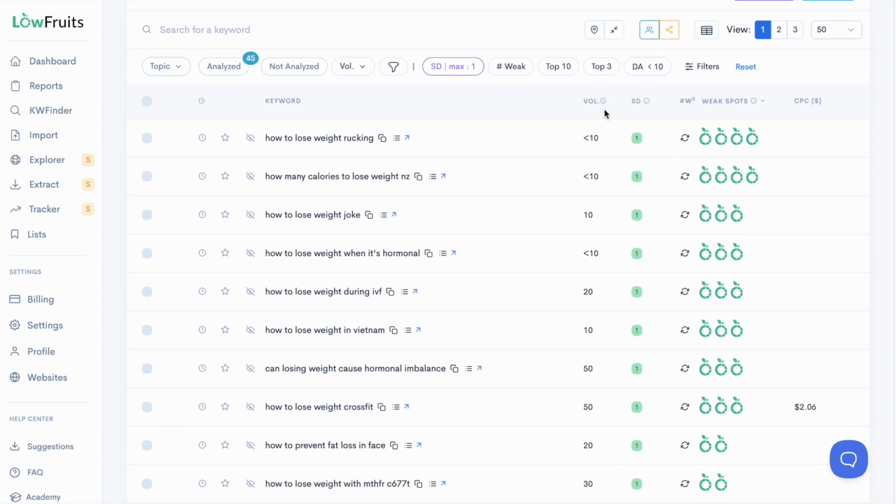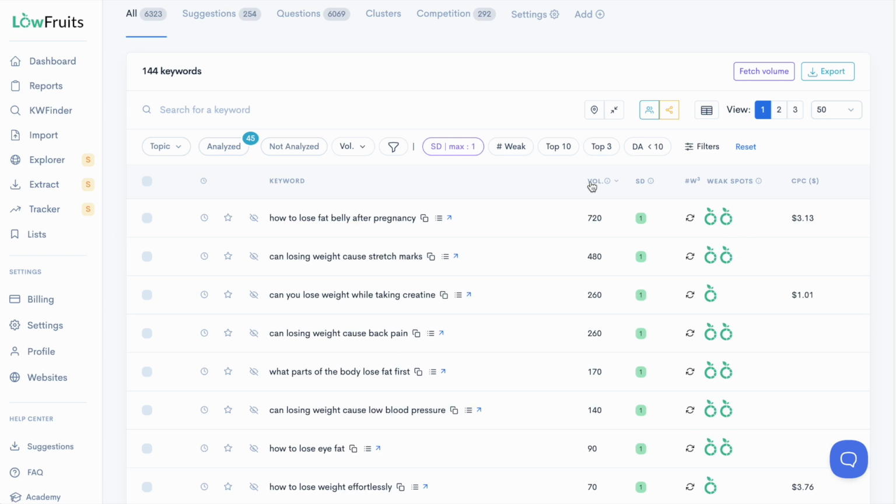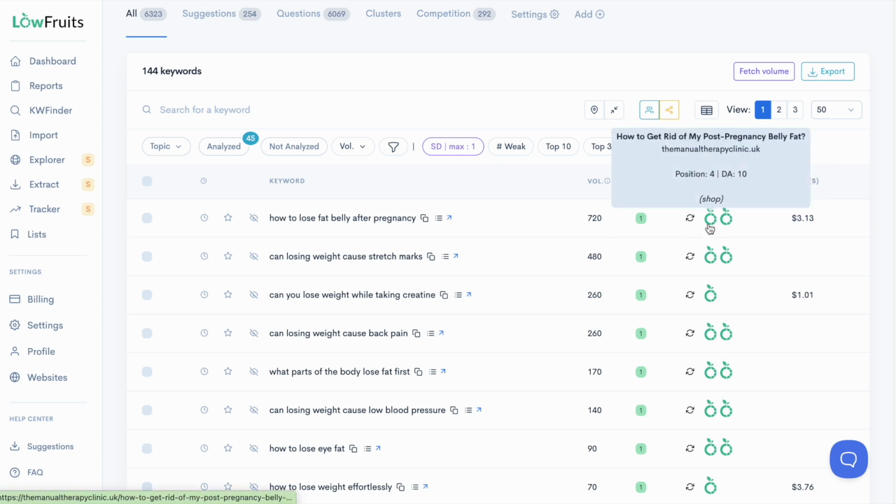You might be thinking, yeah, but the volume here is not great. That's fine. You can sort by the volume column as well. And we can see this one that's got a volume of 720 a month also has a domain authority website of 10, taking the number 4 spot.